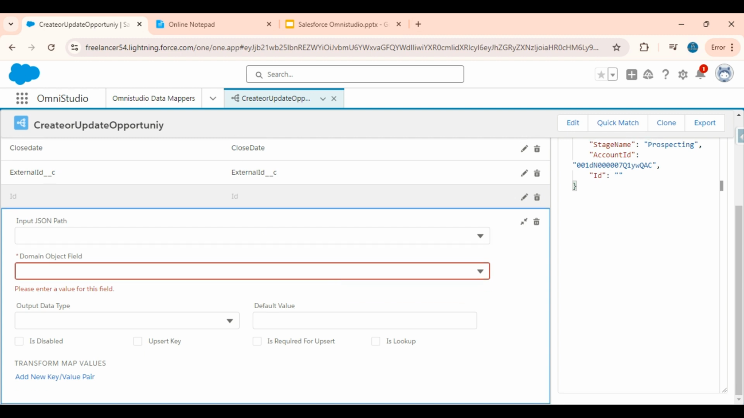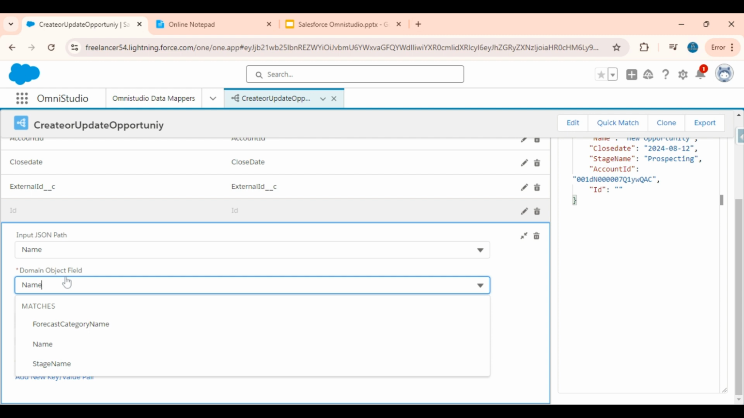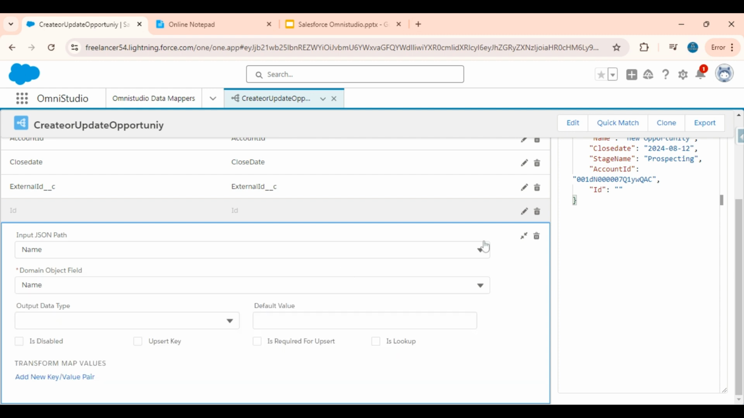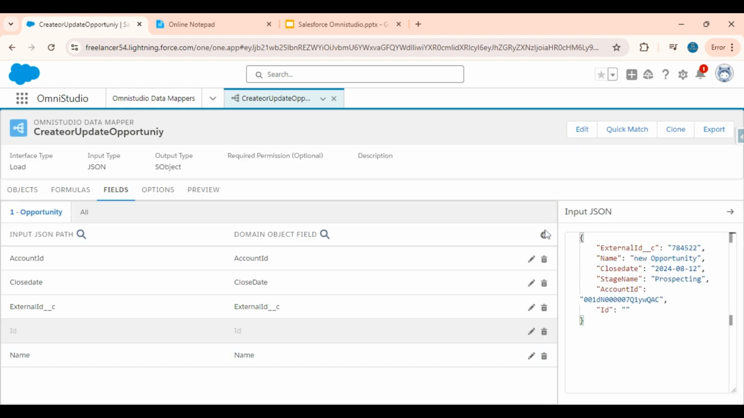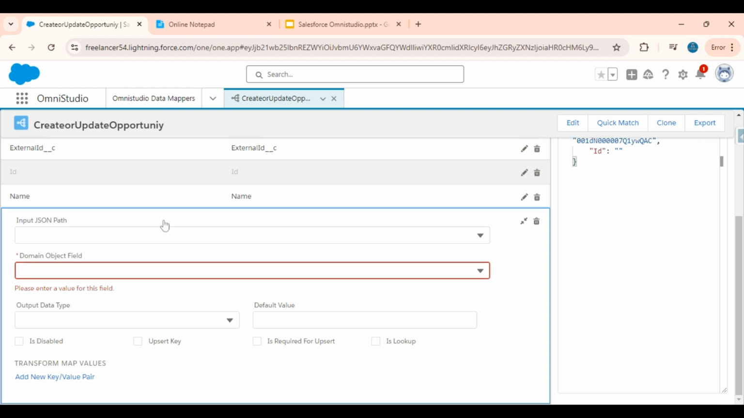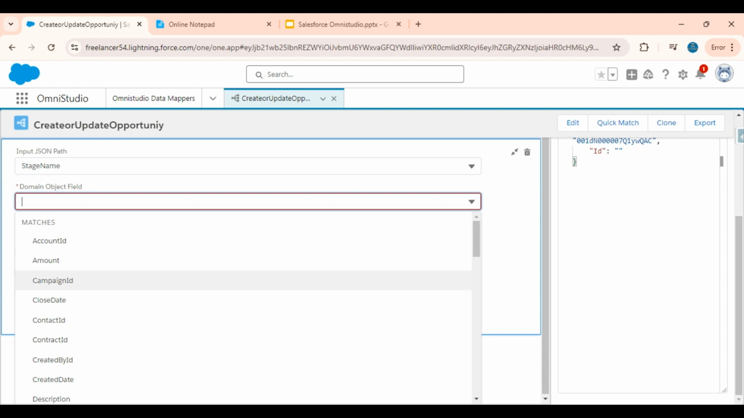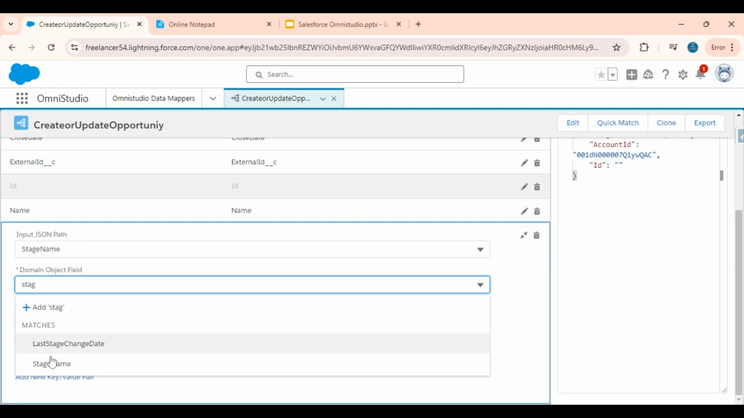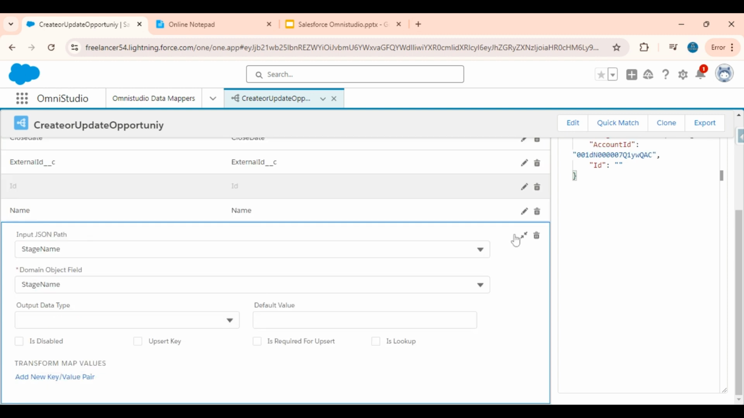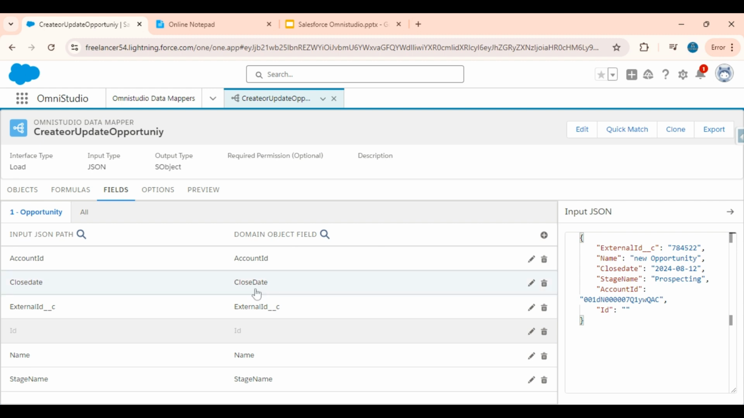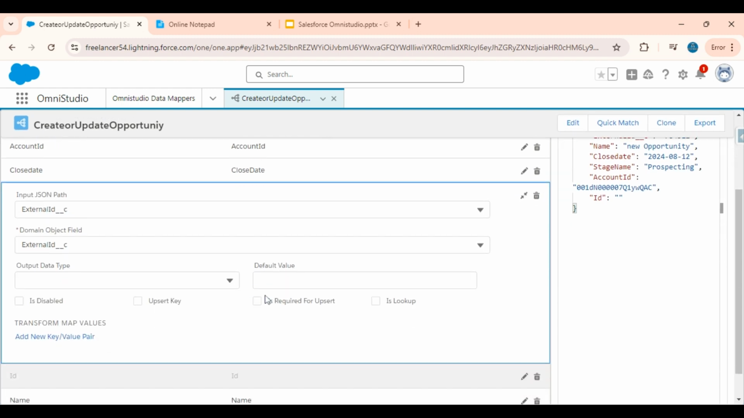I will do the field mapping for the remaining fields, name and stage name. Field mapping is done. Now for this external ID, I will select this checkbox.